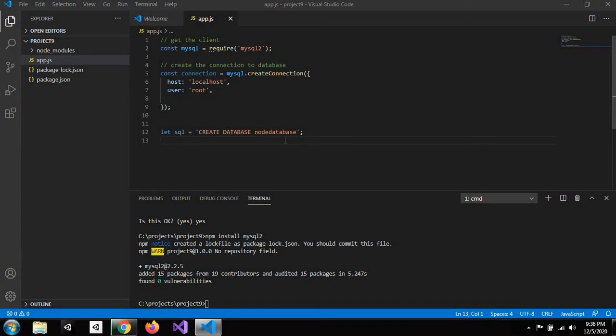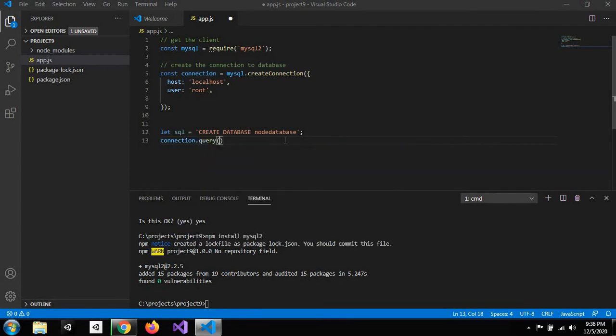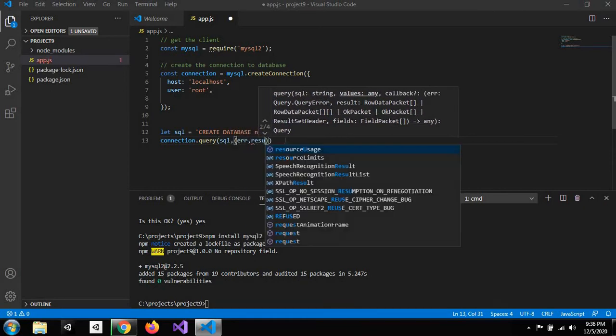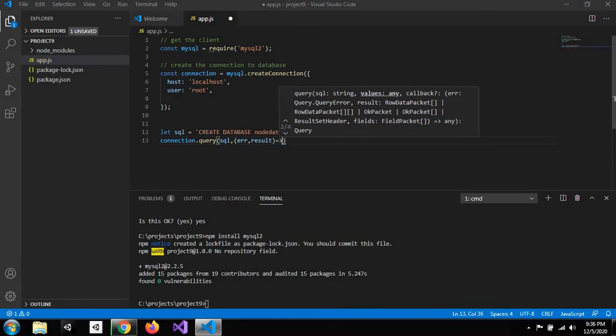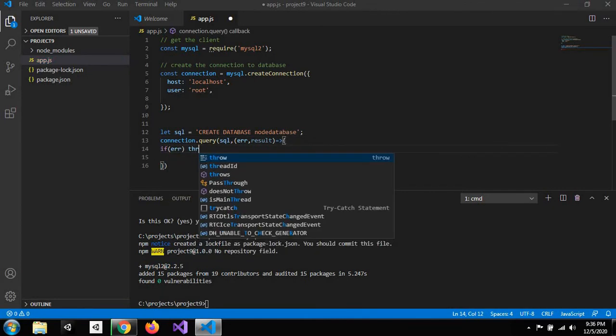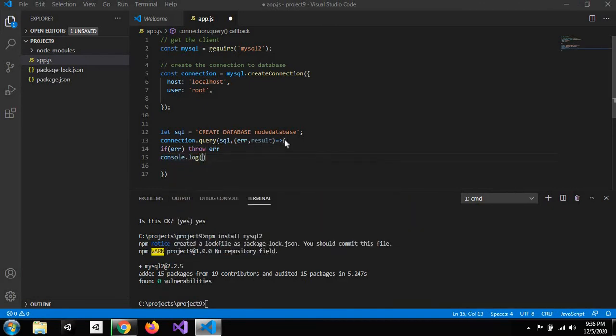Now we will write the next thing, connection.query. This is the way you execute the query. And now error, result, it is an arrow function, and if there is an error, throw error, else console.log result. Or no result, we will console log database created. Okay, just that.